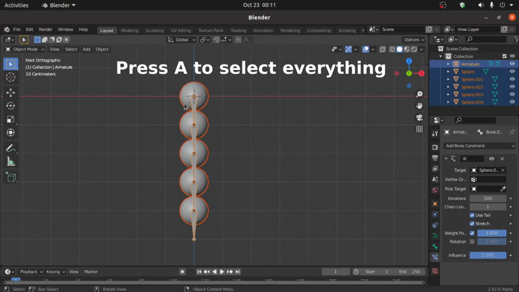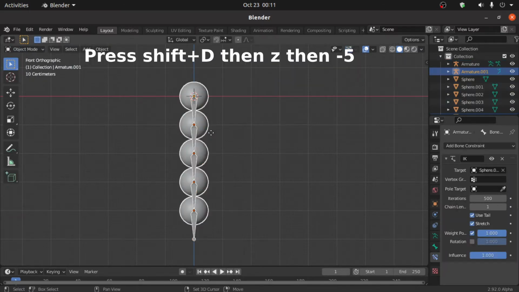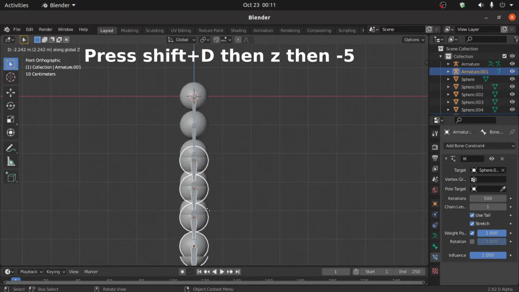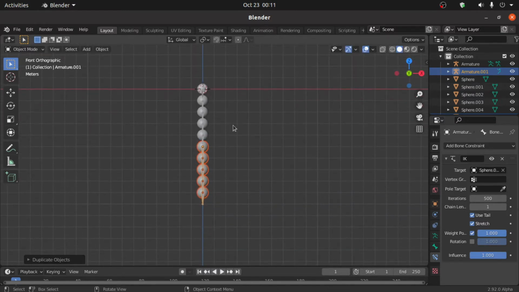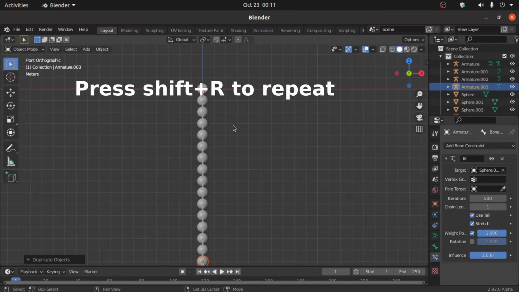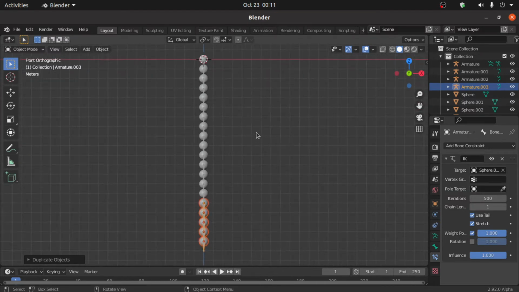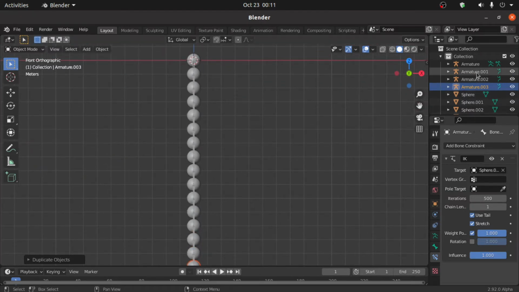Press A to select everything, then press Shift D, then Z to duplicate on the Z axis. Then press -5. Okay. Now we have to repeat a few times like this. And we can see that we have armature 1, armature 2, armature 3.